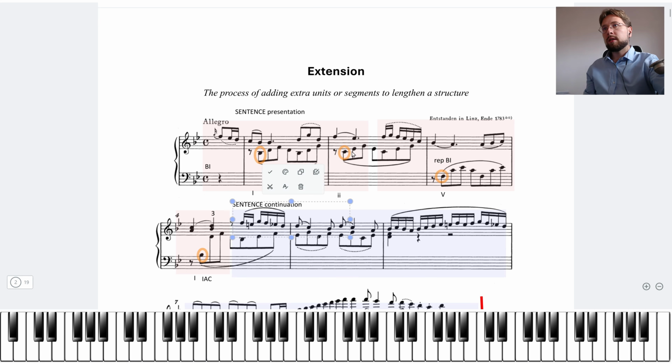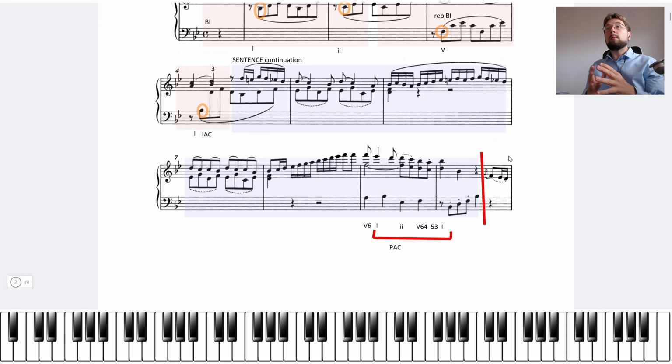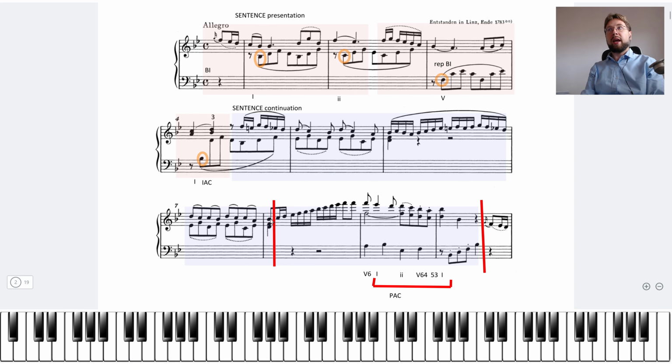What is happening in this continuation? Well, normally we would have, if we have 4 bars of presentation, we get 4 bars of continuation. This is not the case. In this case, what happens is that that is not the ending. So the end logically would happen here, and that would be a perfect authentic cadence. But that's not what's happening.